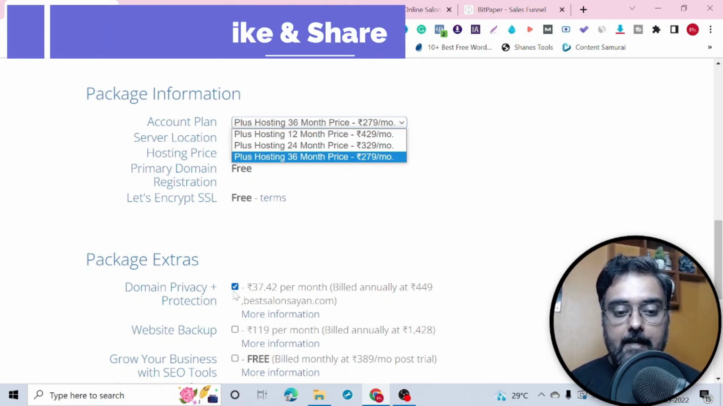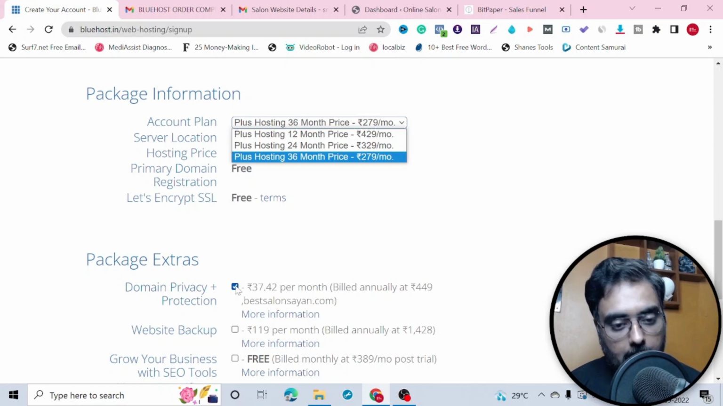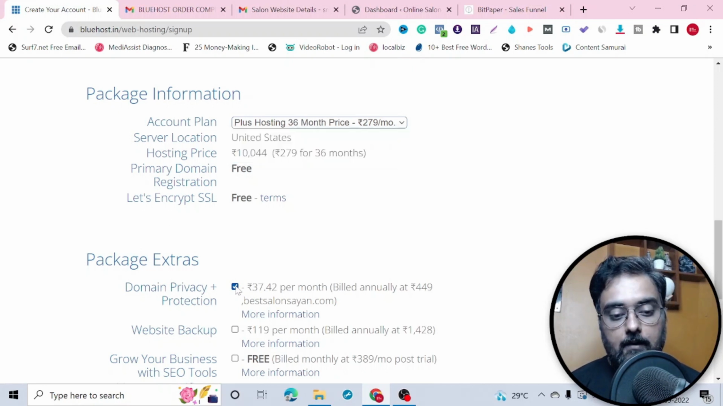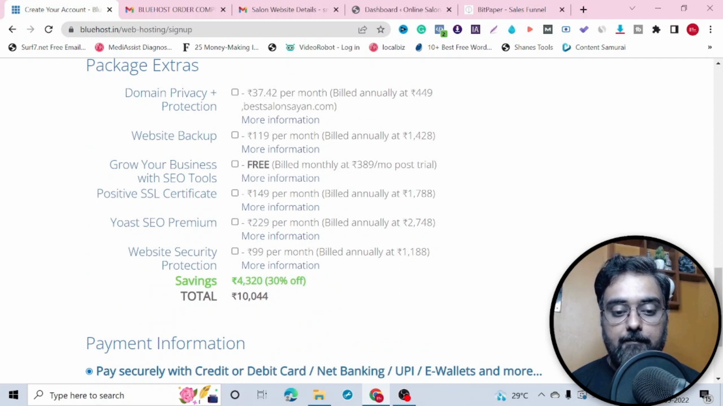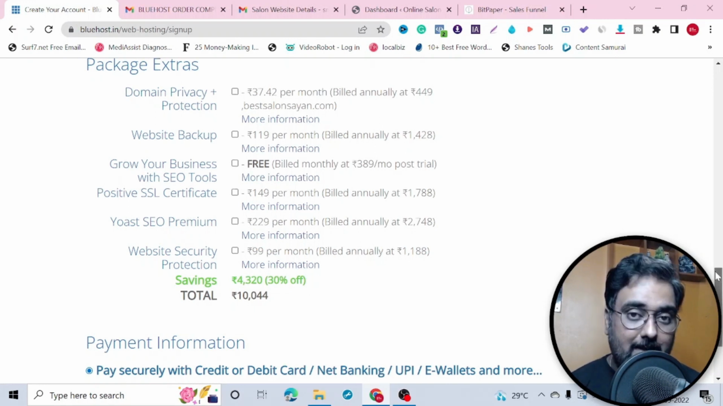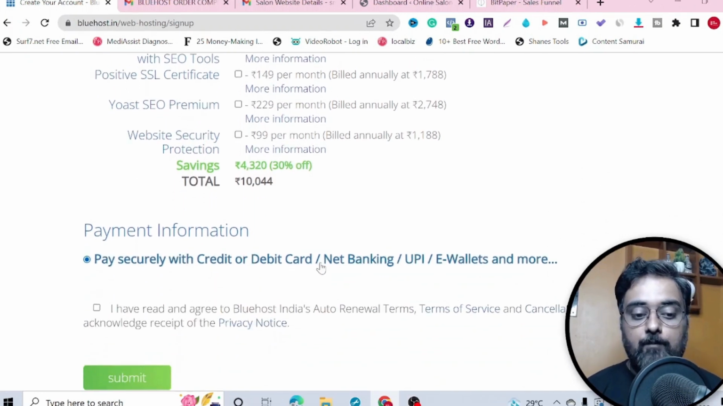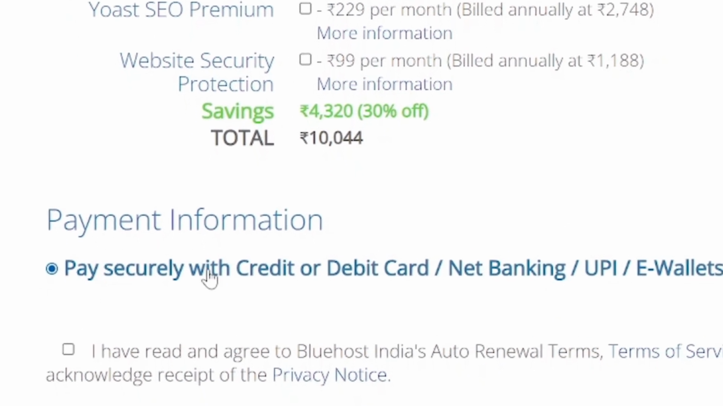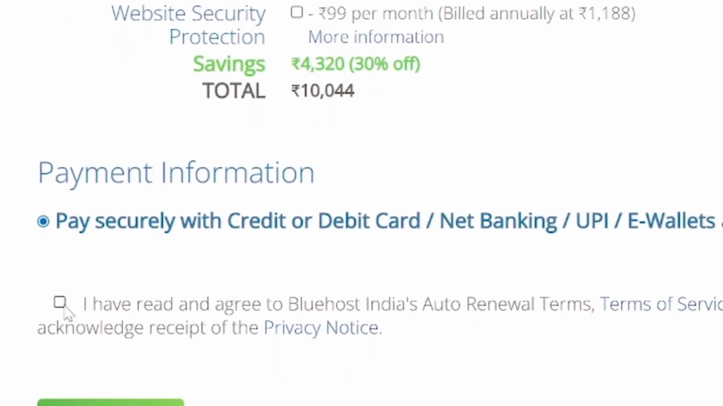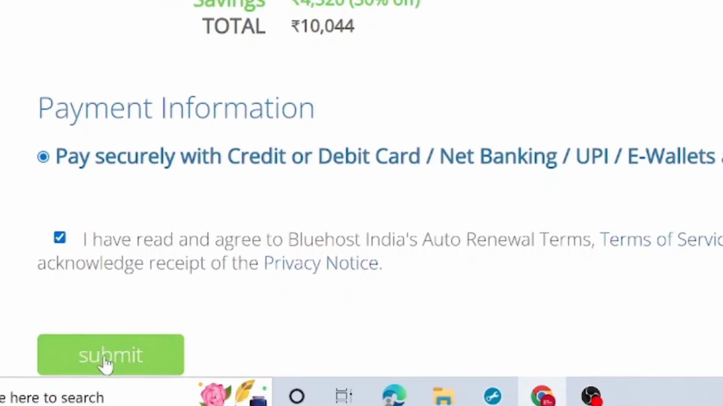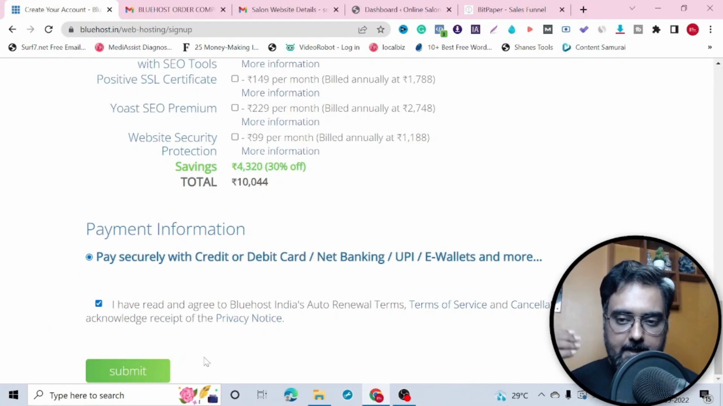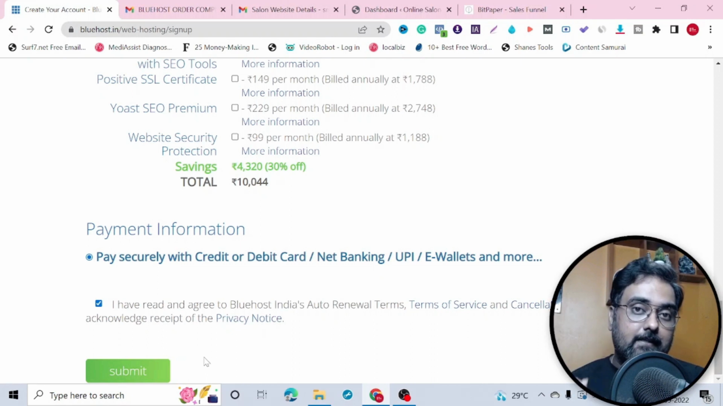With that being said, in here you can see there is a domain protection. If you want to keep it, then you can. If you want to turn it off, just click that off, and that will save you some money over here. You can see you have a total saving of around 4,300. That means there is a 30% off that's going on currently in BlueHost. So that's a great thing to have. Now, once this is done, you just need to select to pay securely with a credit or debit card, then select the acknowledgement, and click on submit, and that will take you to the payment provider from where you can make the payment, and boom, you will have your brand new hosting account with the free domain, free SSL, free CDN, all of that stuff.